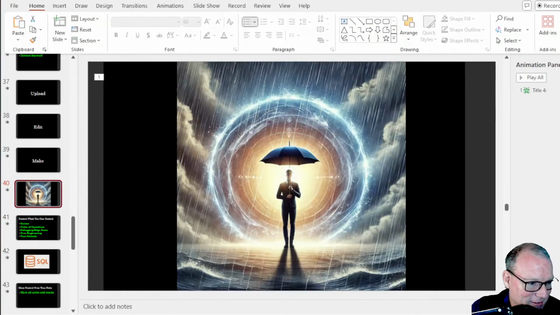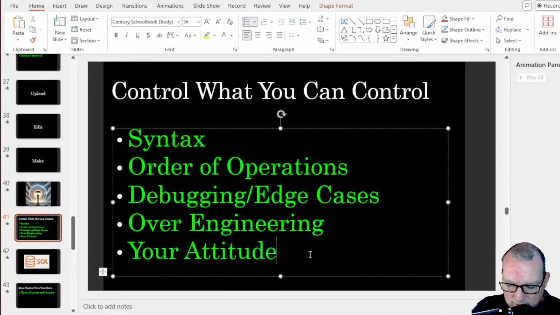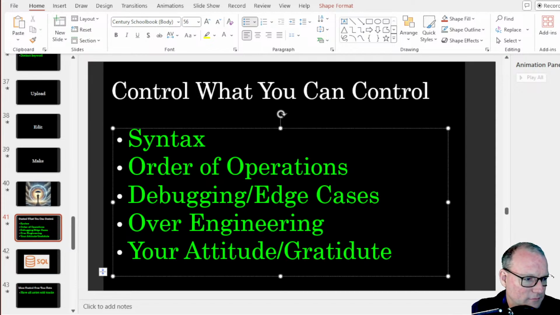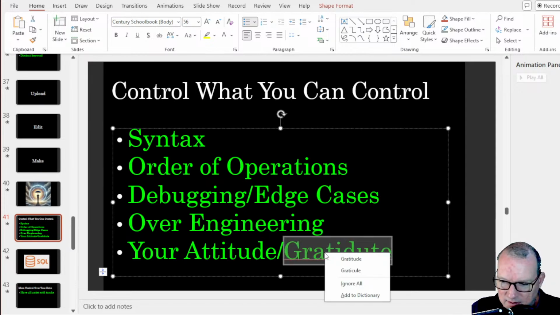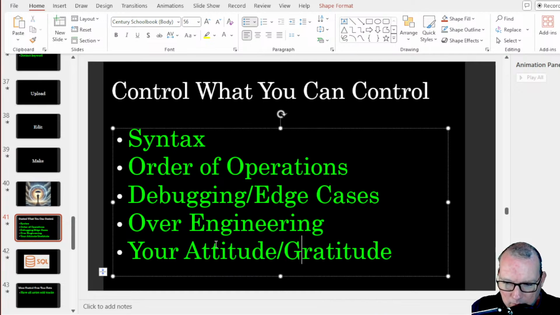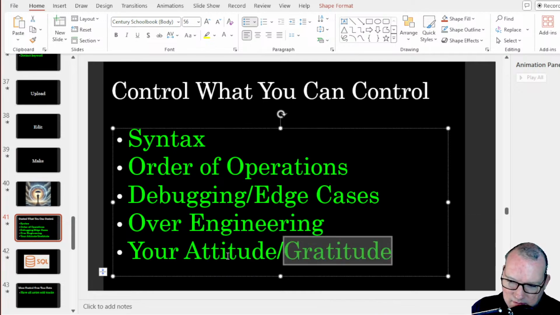Okay. All right. What does everybody think? Control what you can control. You can control your attitude. Attitude and gratitude. Yeah. Attitude and gratitude. Let's change that. Is that gratitude? I feel like that might be. Yeah. That softens it just ever so slightly.